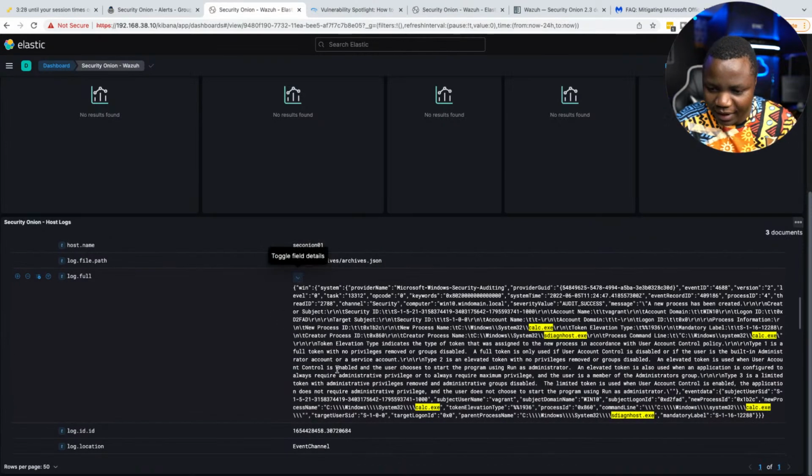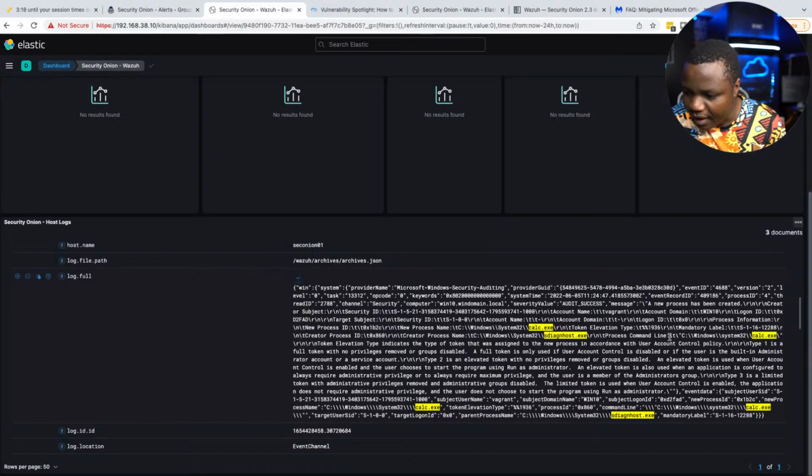So I'd like to see what happened here. All right. So the process name was this one here. And from the command line, we executed calc.exe. If anything, this is how you would write a detection rule. I would write a rule that matches something like this.